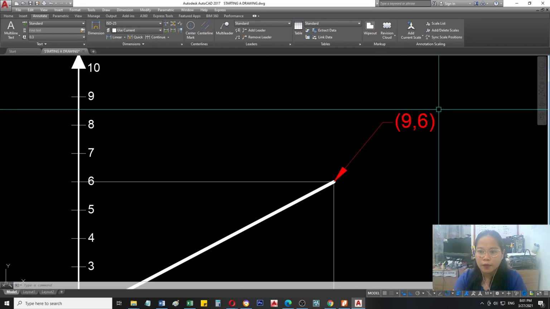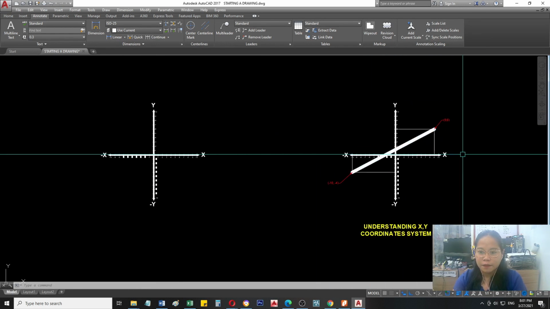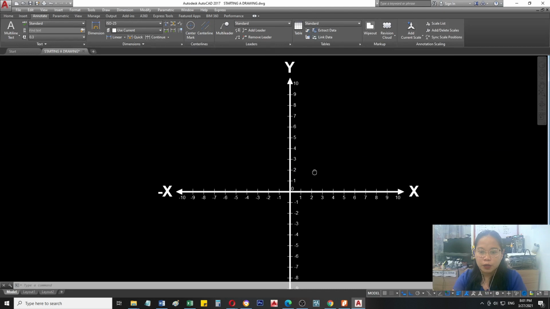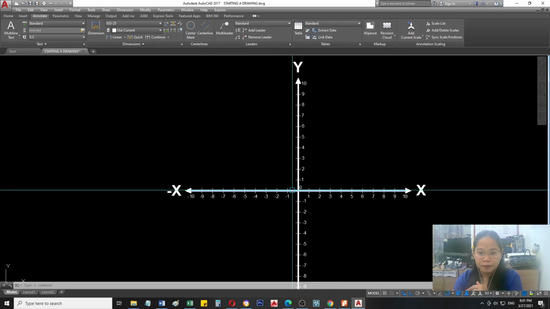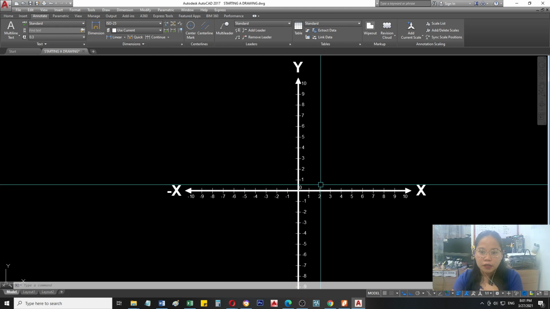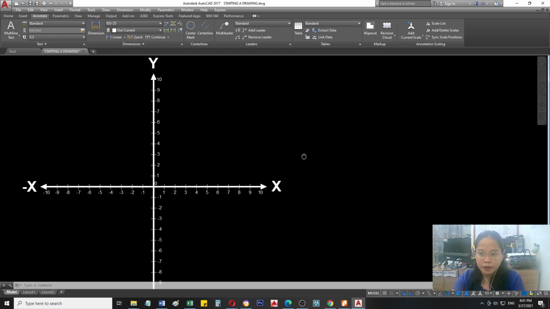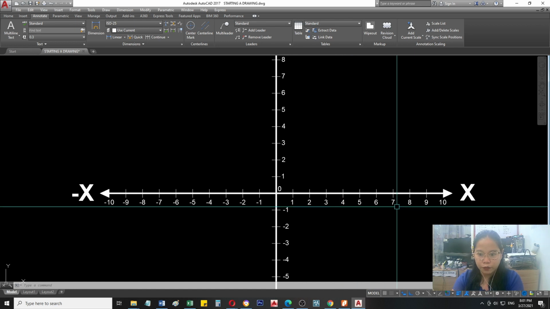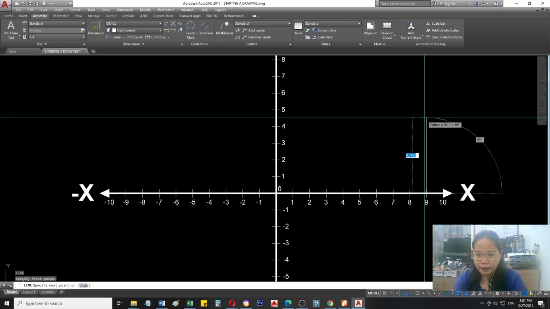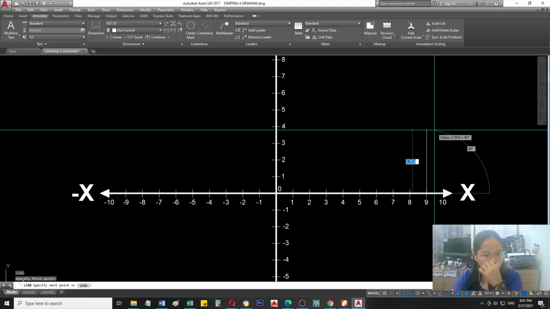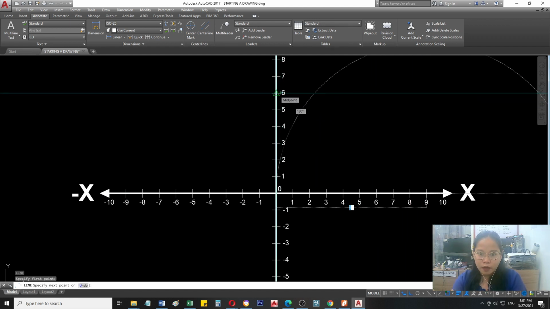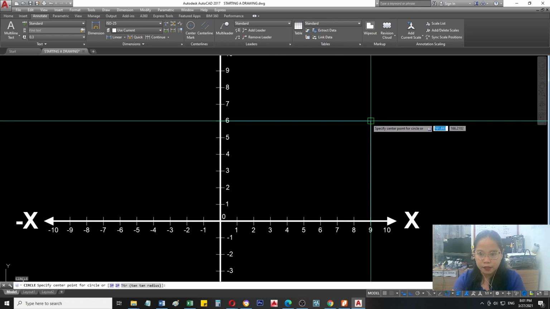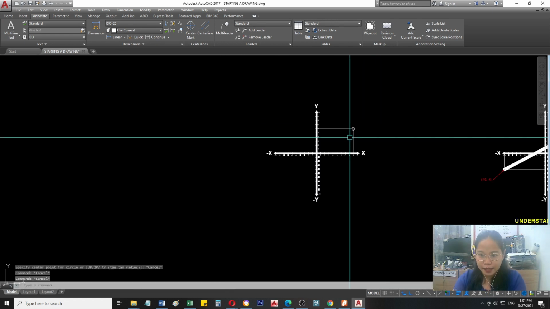So we will locate point 9,6 now. Since 9 is positive X and 6 is positive Y, we will count from 0, 9 points to the right, and we will count 6 points up since 6 is our positive value. So we count 1, 2, 3, 4, 5, 6, 7, 8, 9. We draw a line, and then we count 6 points upward so that we can locate point 9,6. So this right here is our point 9,6.